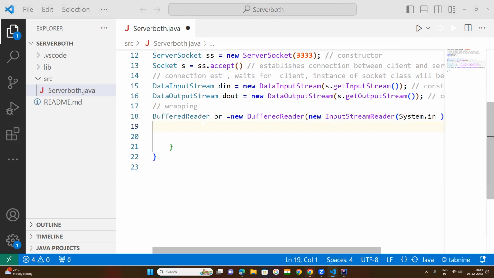So after that, this is called wrapping. Wrapping means this is the object created for the buffered reader. Within the buffered reader constructor, within the brackets, we have passed the constructor of InputStreamReader. Within this InputStreamReader constructor, I have passed this System.in parameter.